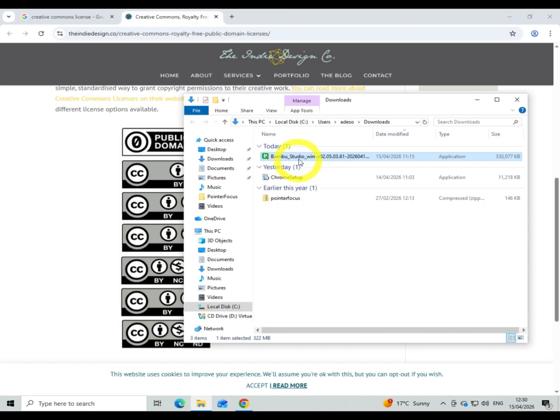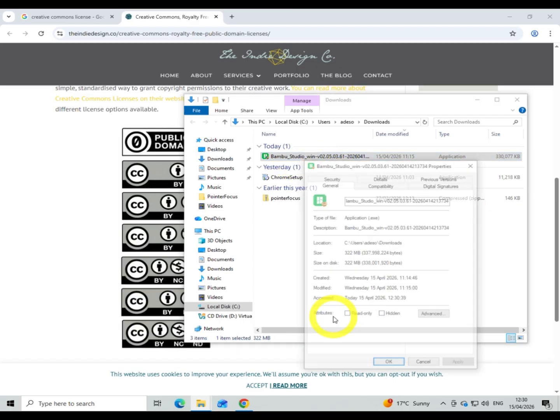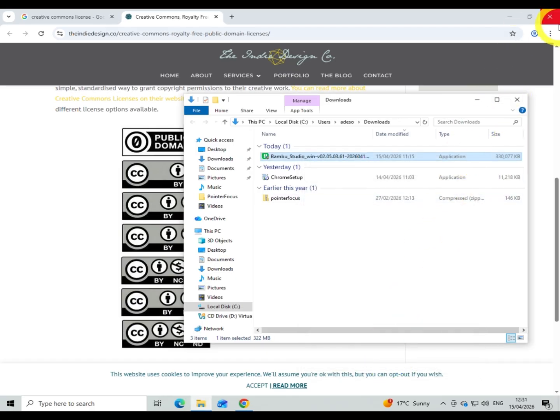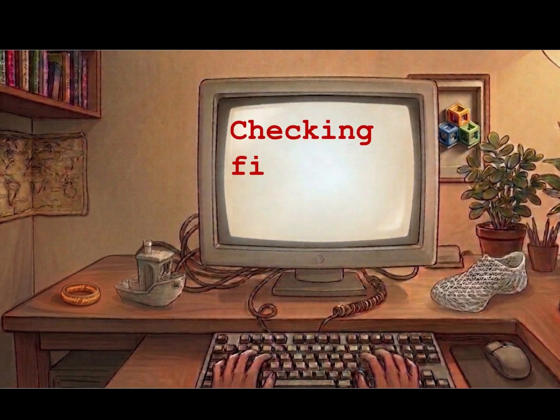Keep your software updated. New versions fix bugs, improve stability, and add features. Enable automatic updates, or check manually once a month for security patches. For installers, right-click the .exe file, go to Properties, and check Digital Signatures. If it's signed by the real developer, the file is authentic and hasn't been tampered with.